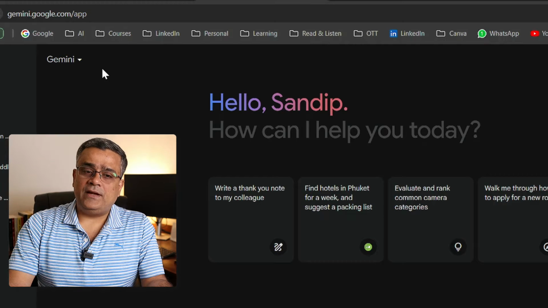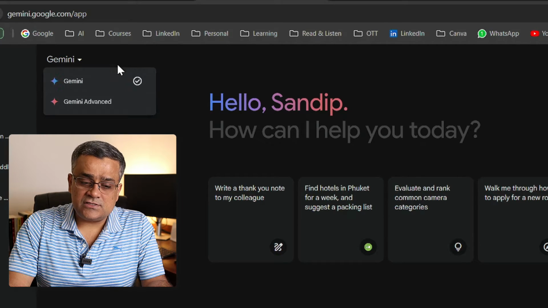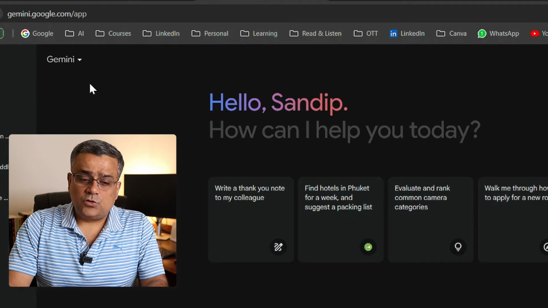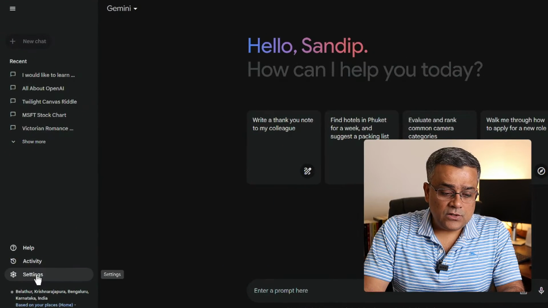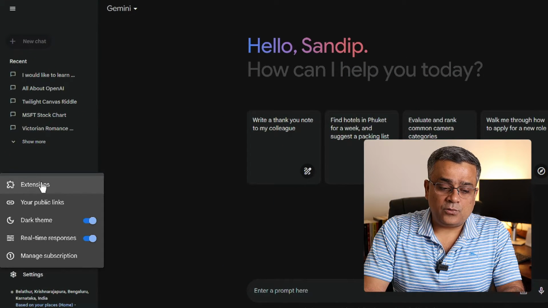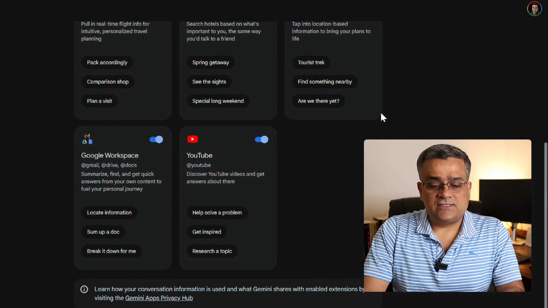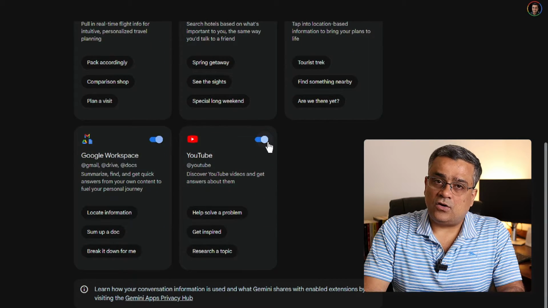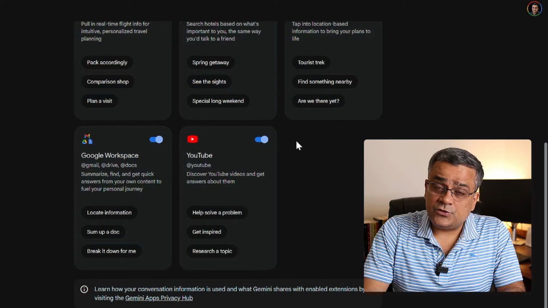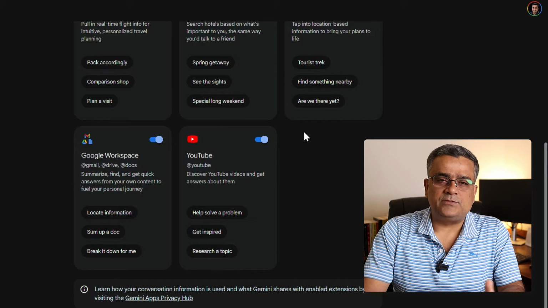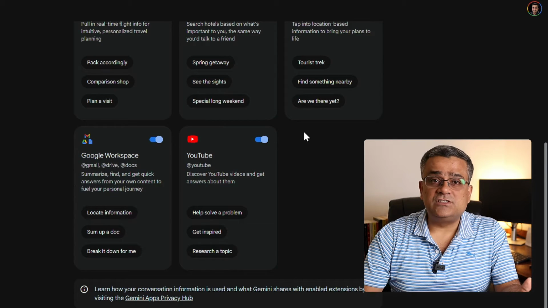Currently I have a paid plan, that's why I am getting these two options. If you just started using it and you don't have a paid plan, then you will only be able to see this option, Gemini, but that doesn't matter. Once you are in the console, go to settings. There you will find one option, extensions. What you need to ensure is that there are 5 extensions and the YouTube extension is turned on. What it will do is use your account, access YouTube and analyze those videos. Let me show you a few examples of what I'm talking about and how this works.